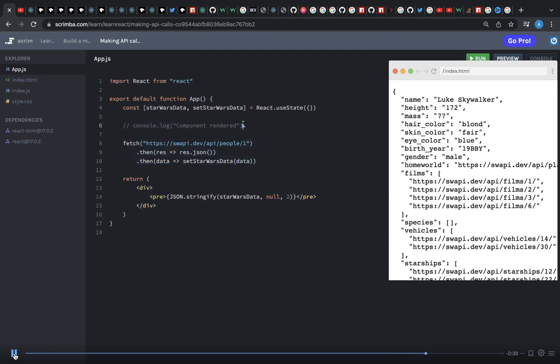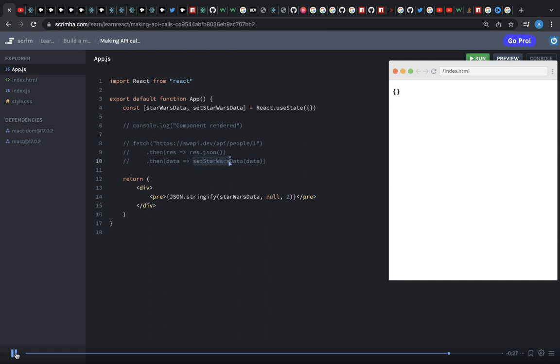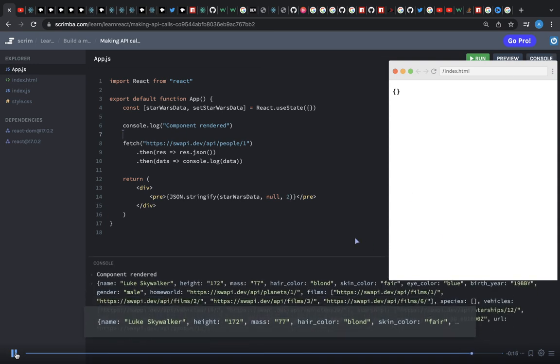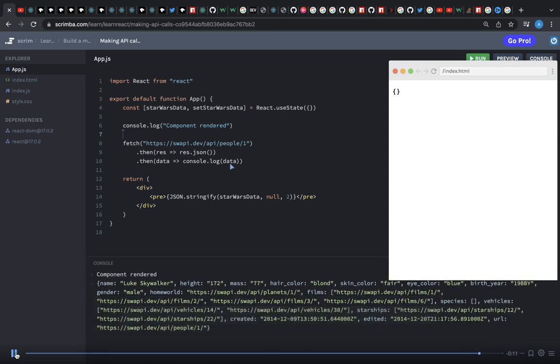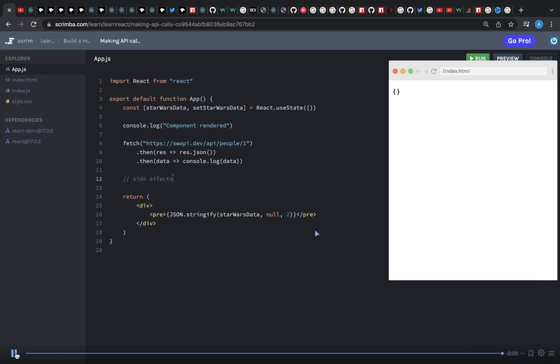In fact, even though we're not seeing that happening with this console log commented out, it's still being re-rendered in the background. In fact, the only thing we really need to comment out is where it says set Star Wars data. When we had a console log here, I'll uncomment this component rendered and open my console. We'll see that we're no longer in an infinite loop, and that's because we're not setting state, causing the component to re-render. So this acts as a perfect springboard into the next topic that we're going to learn about, and that is how to handle side effects in React. So that is what we will tackle next.